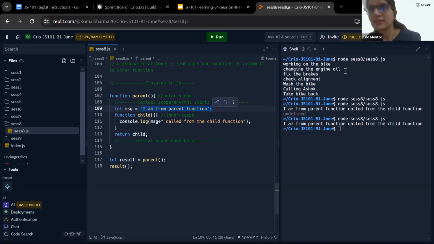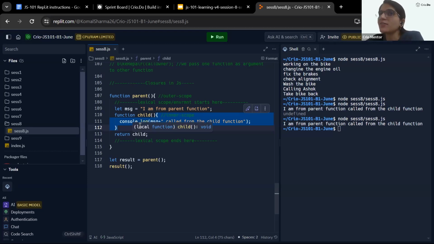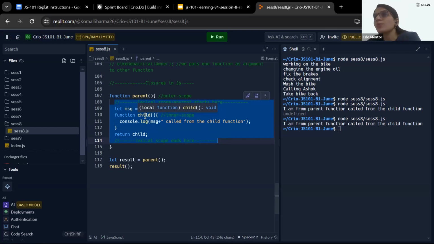Guys, now understand one thing here. When I wrote return child, what do you people think? That it returned this part? Yes or no? That's where you made a mistake. When I said return child, it is getting returned with its lexical scope. So anything that belongs in its lexical environment, it is getting returned along with child.